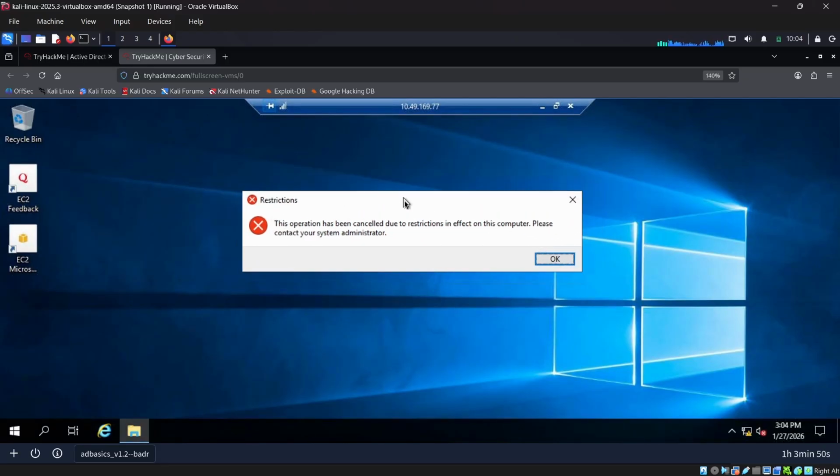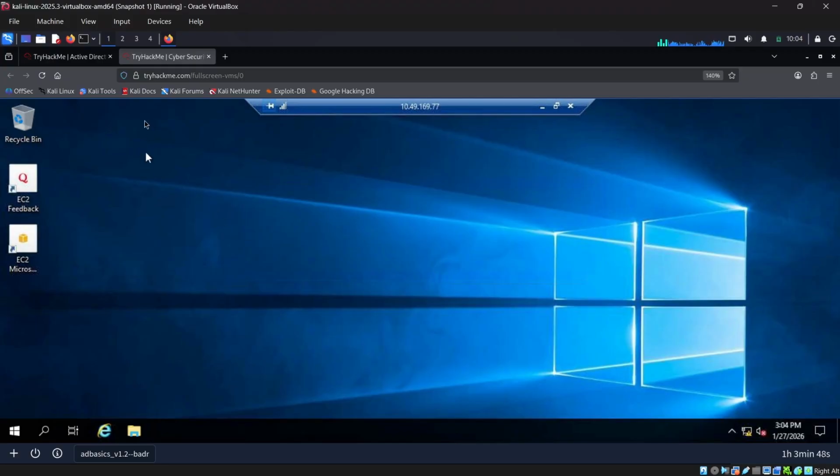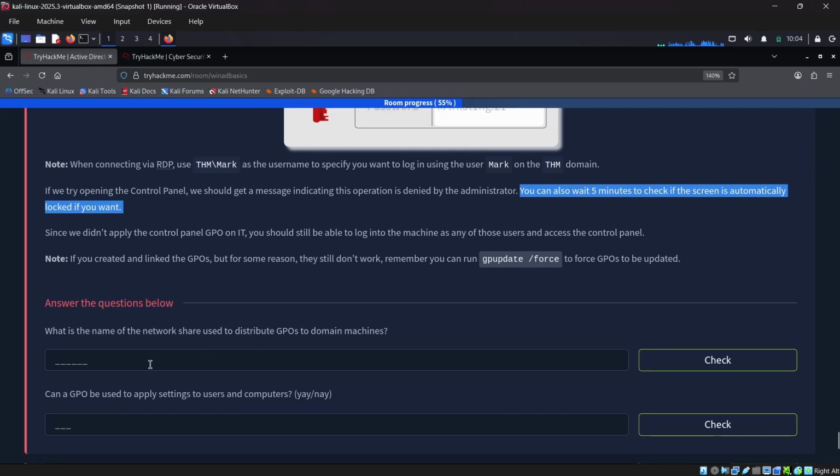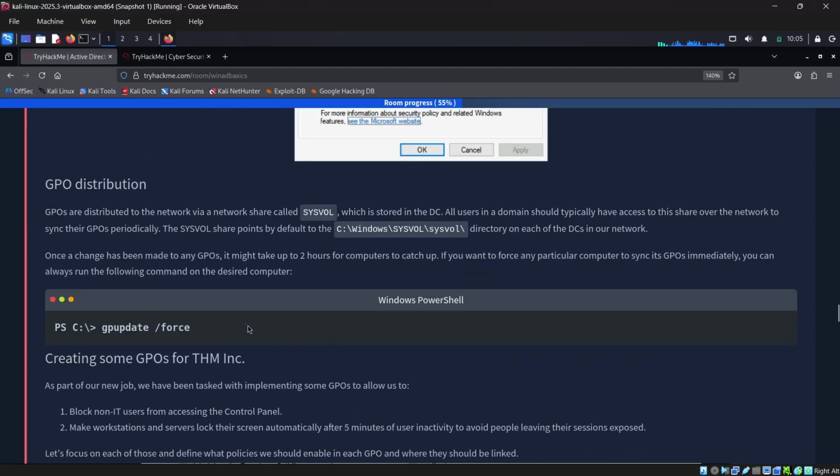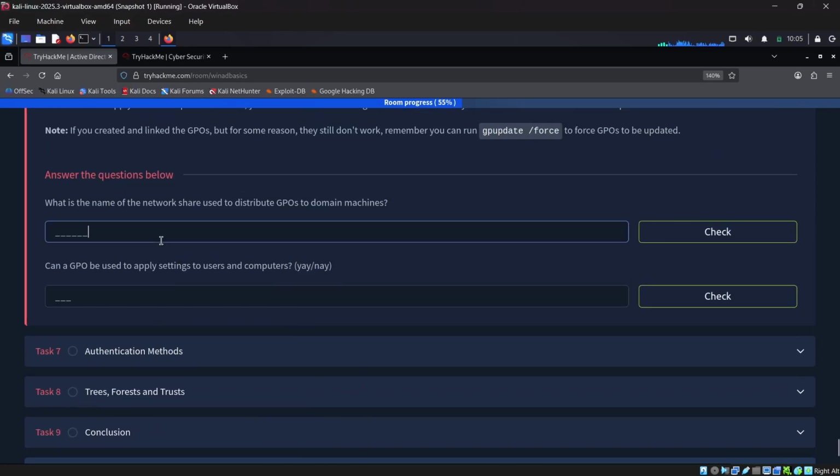So this is how you basically set up the Active Directory in an organization, and the users, the employees, will not be able to access specific things that you set up in the Active Directory. So yeah, anyways, what is the name of the network share used to distribute GPOs to domain machines? From here, you can see the GPOs are distributed to the network via a share called SYSVOL, right? Yeah.